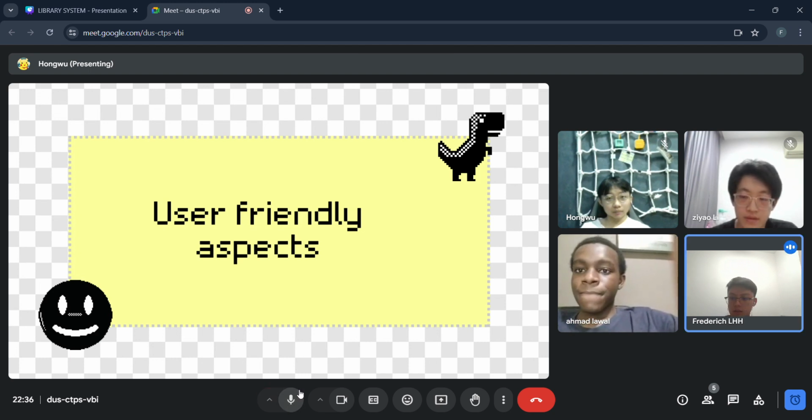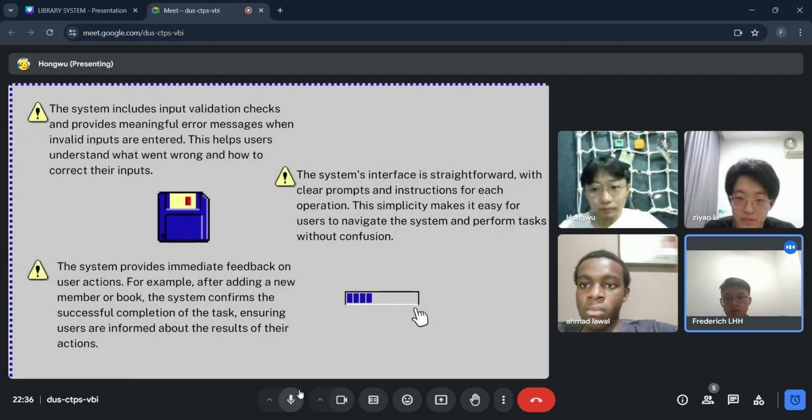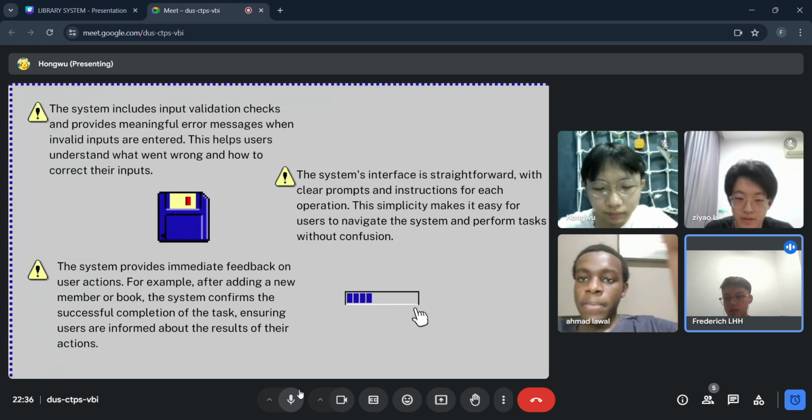Alright, so I'll be talking about user-friendly aspects. So, next slide. This system includes input validation checks and provides meaningful errors when invalid inputs are entered. Just now, like the menus, you have 8 choices, but you put 9. So this helps the users understand what went wrong and how to correct their inputs.